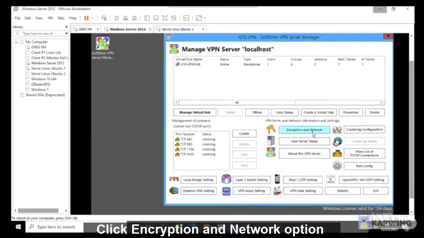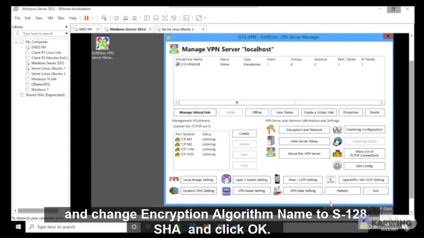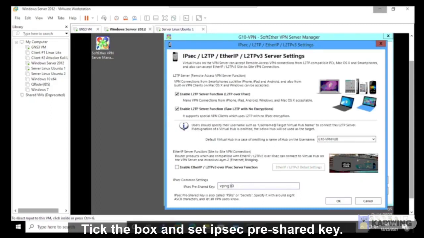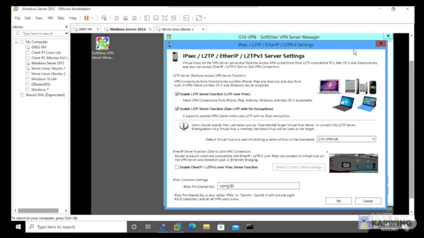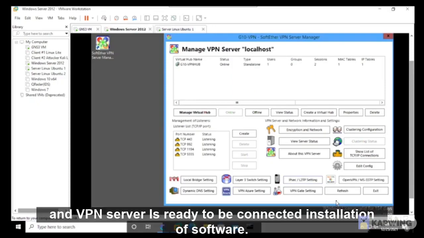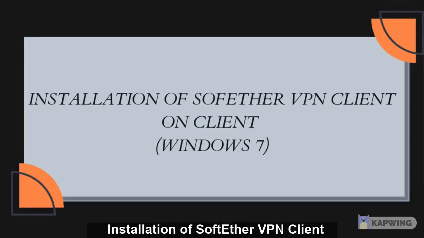Click Encryption and Network option and change the encryption algorithm name to AES128-SHA and click OK. Open IPSec setting, tick the box and set the IPSec pre-shared key. Click OK. Virtual Hub is created and VPN server is ready to be connected.